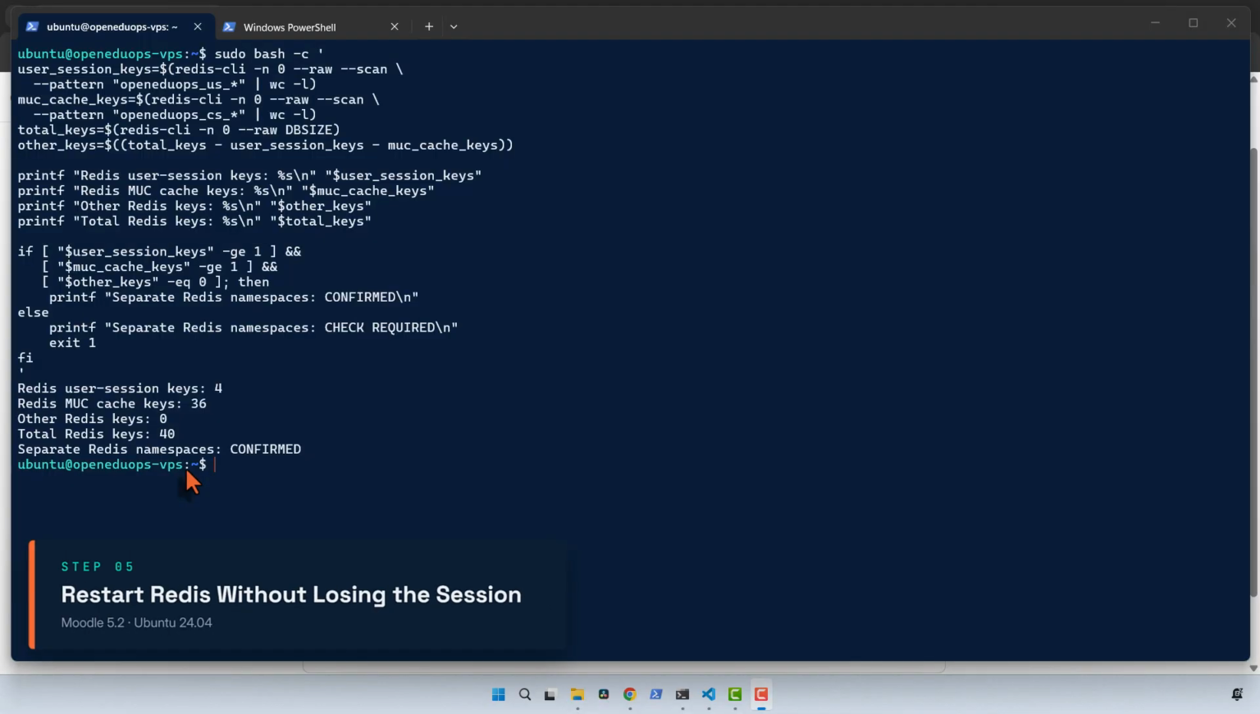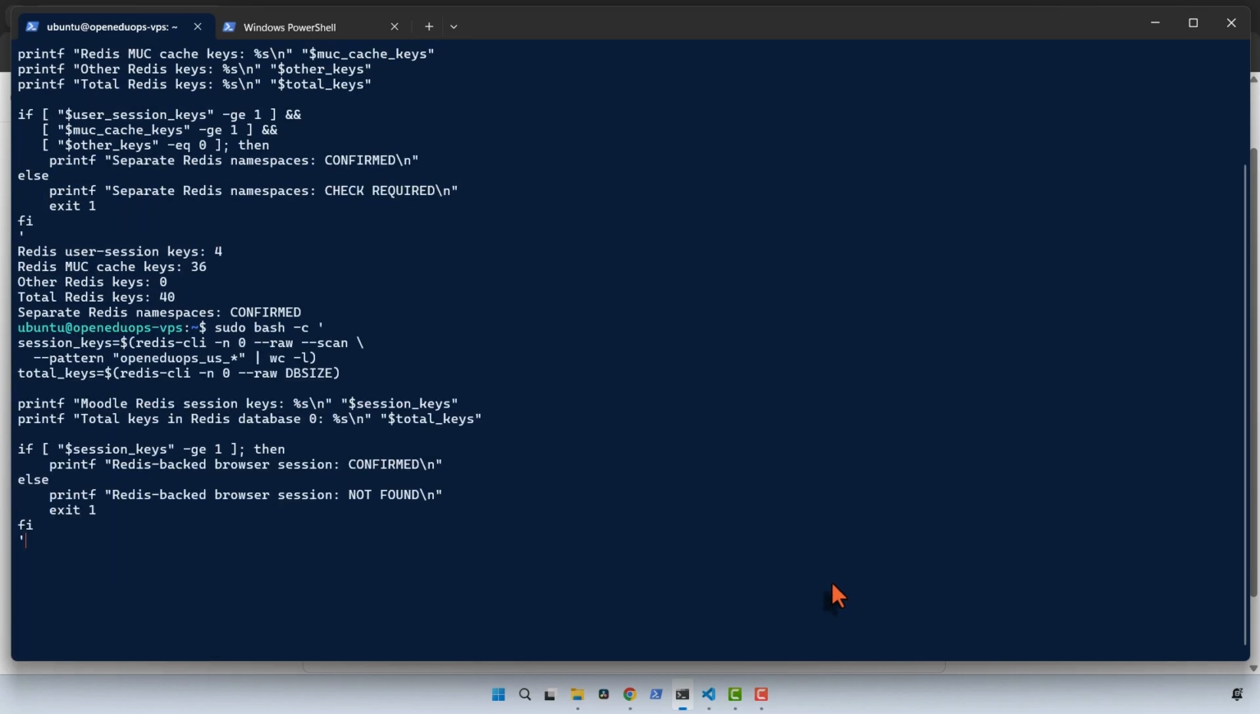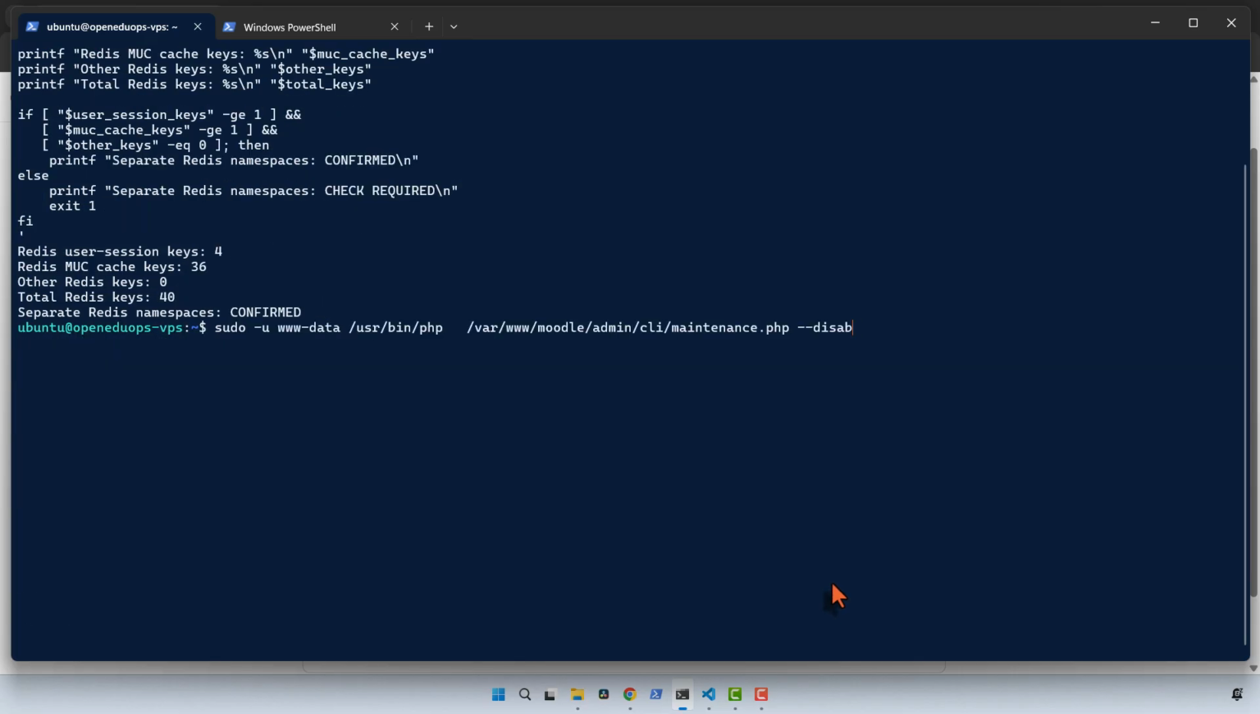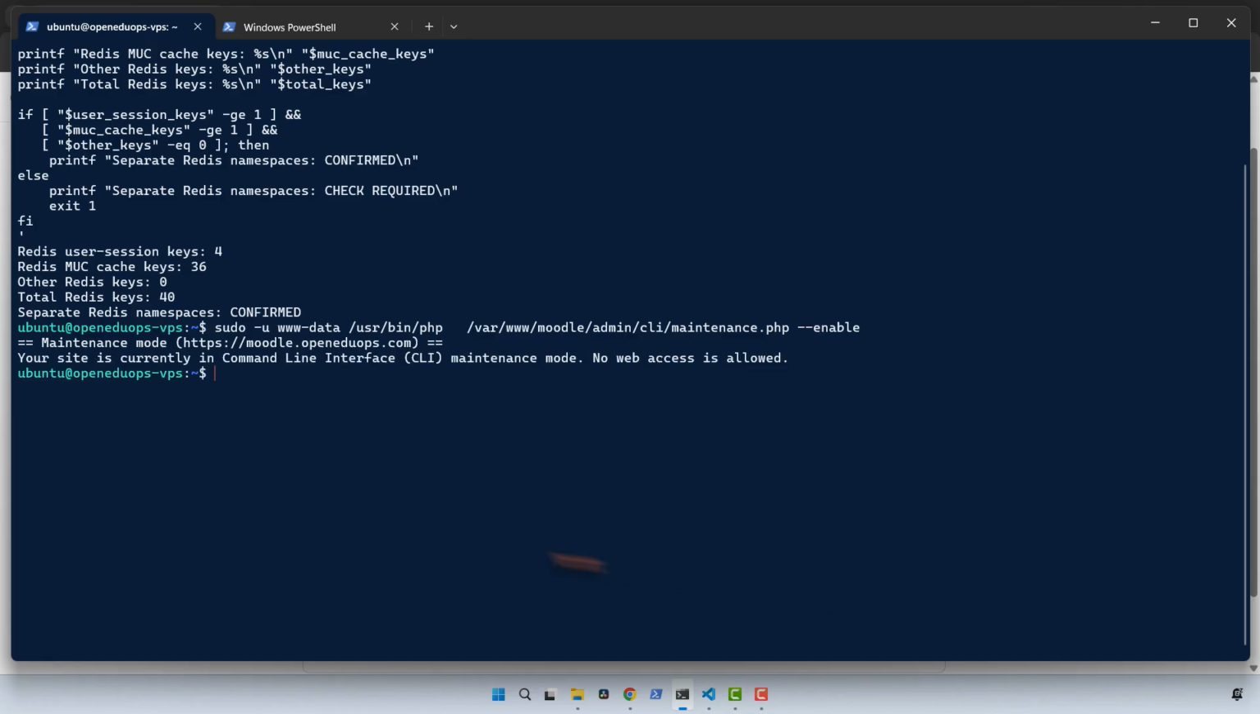Redis now handles the login paths. During the restart, Moodle will briefly lose access to active sessions. So I will block new web requests while the existing browser session stays idle. First, let's again enable maintenance mode. Next, I will restart Redis gracefully.